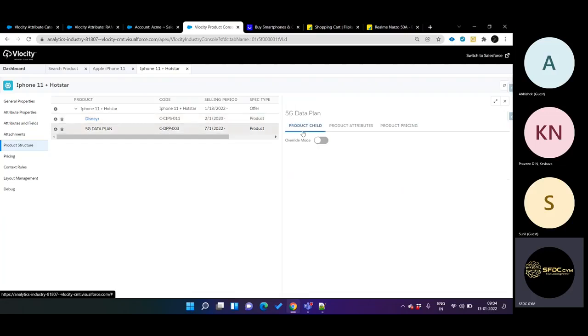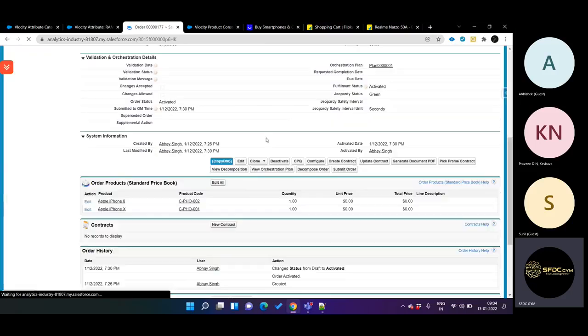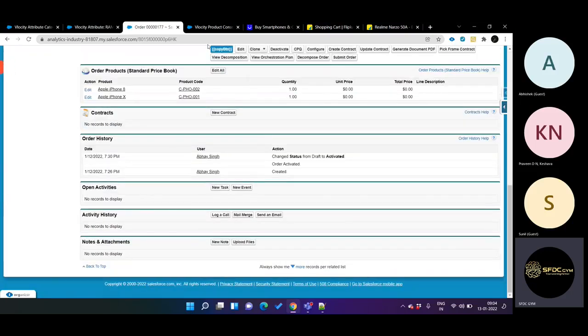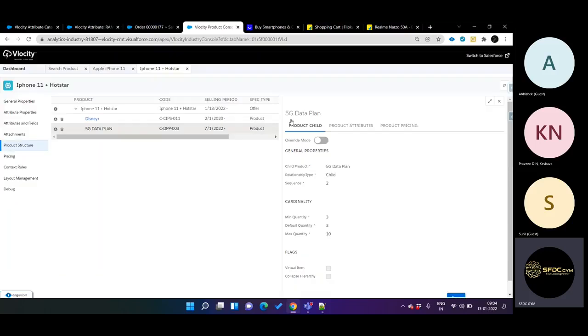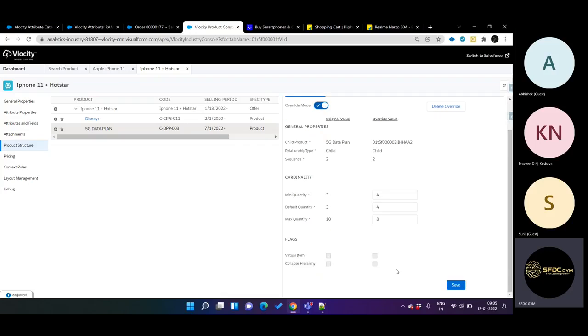And if there's a product which is completely free, then in that case we need to check this virtual item checkbox. When we check this checkbox, you will not see any product. If I open the item here in the order, you will not see it. We will discuss it; I don't want to confuse you at this level. But even if it is zero, if it is a virtual item, then this particular product will not be listed in the items. You can also change the cardinality for any free item.